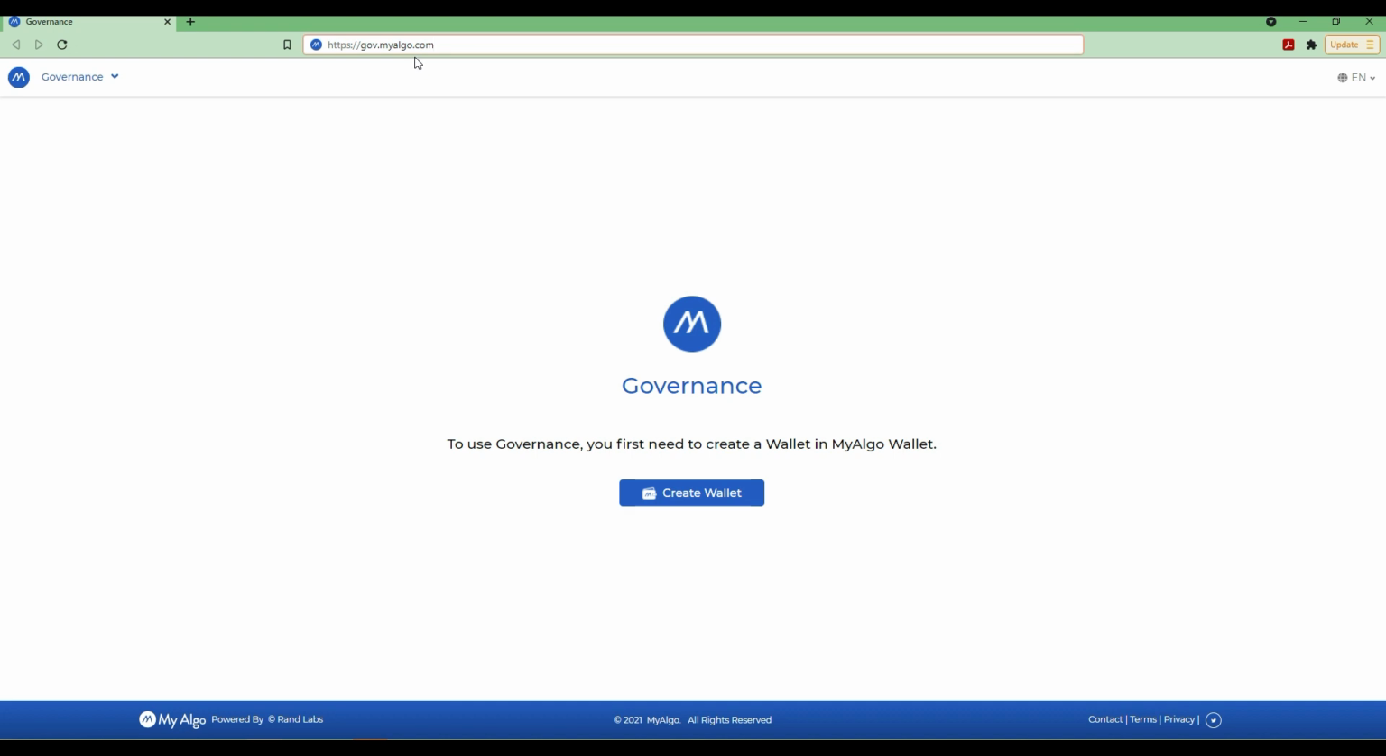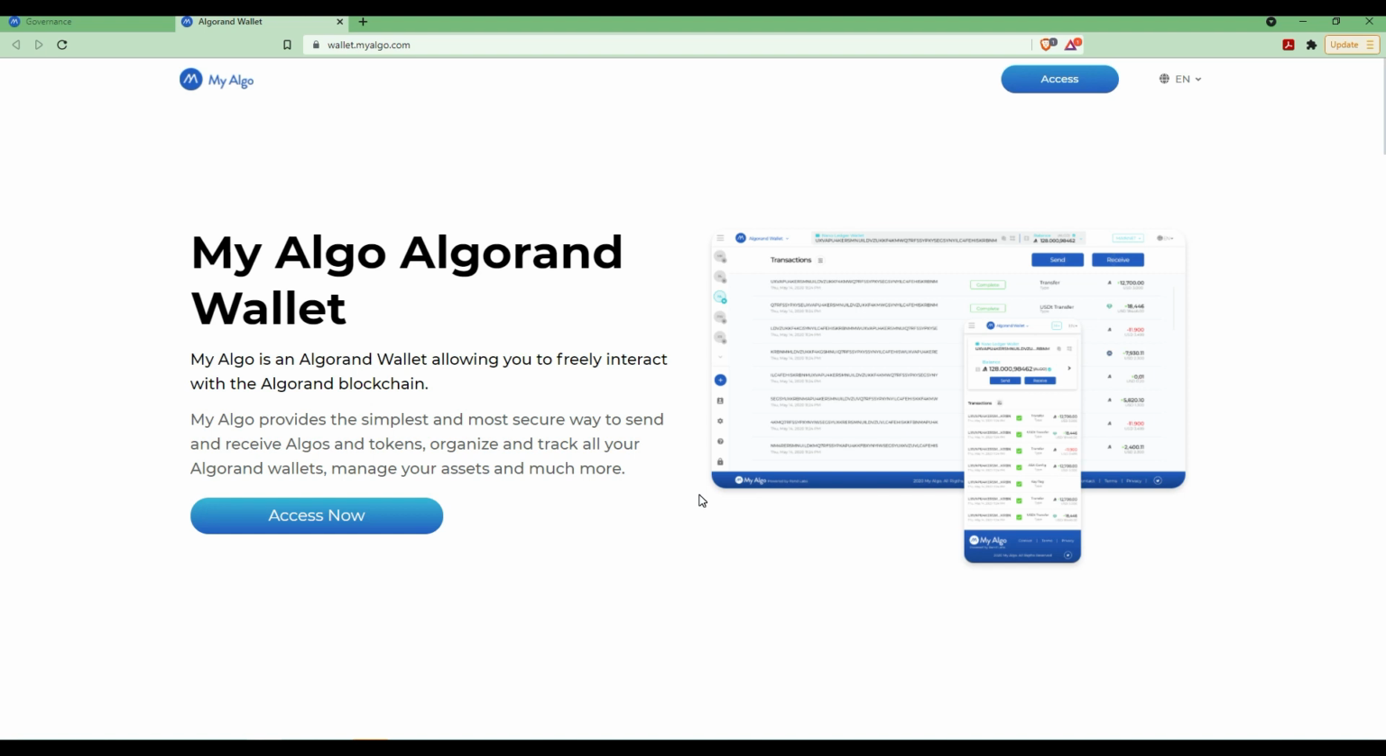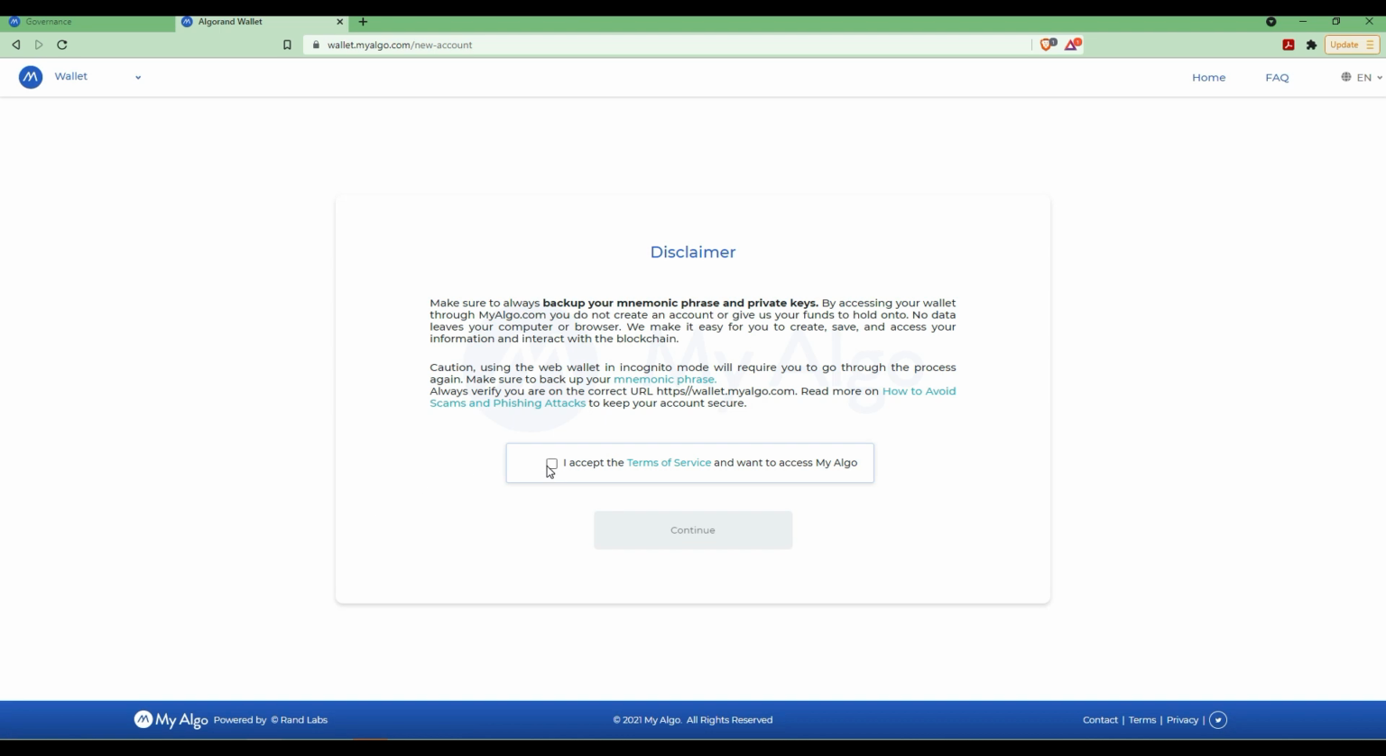So anyway, gov.myalgo.com. You're going to go ahead and place that into your browser, and then it's going to say to use governance, you have to create a MyAlgo wallet. So here's what you're going to do. You're just going to click the button that says create wallet. Super easy to do. My Algorand wallet. So let's go ahead and access it now. Do we accept the terms? Yeah, you bet we do.